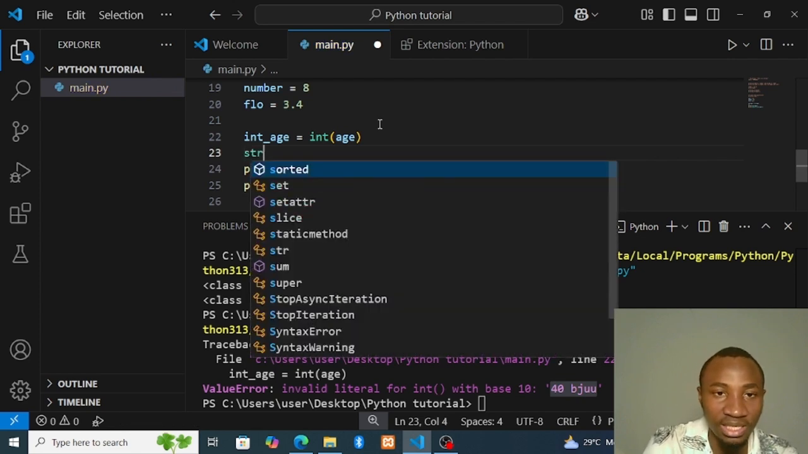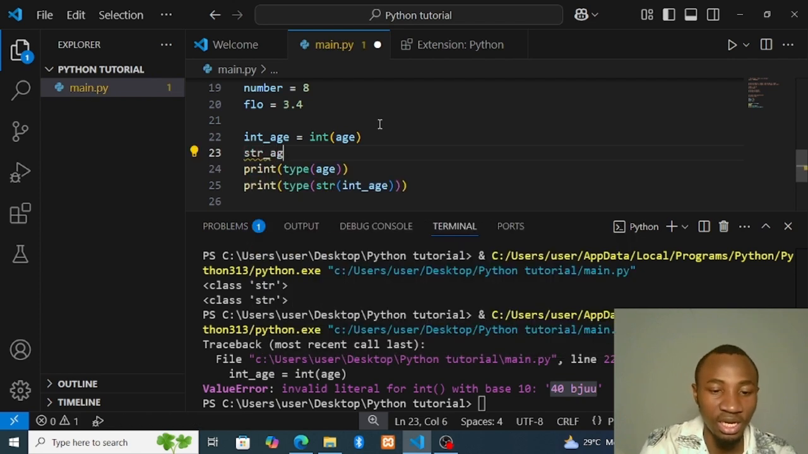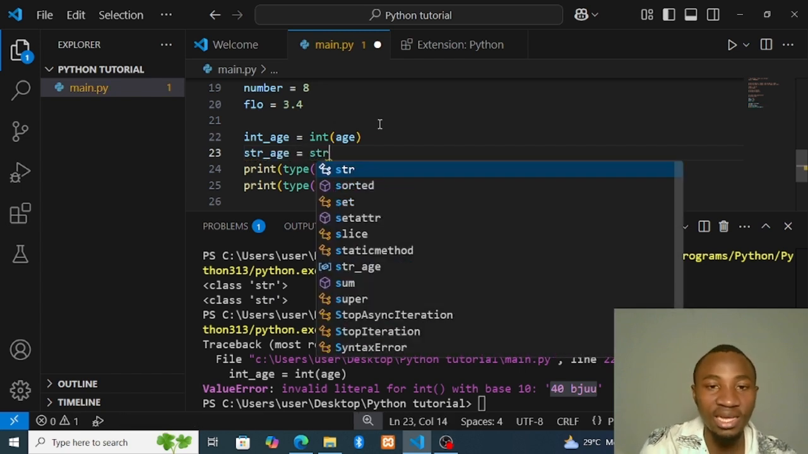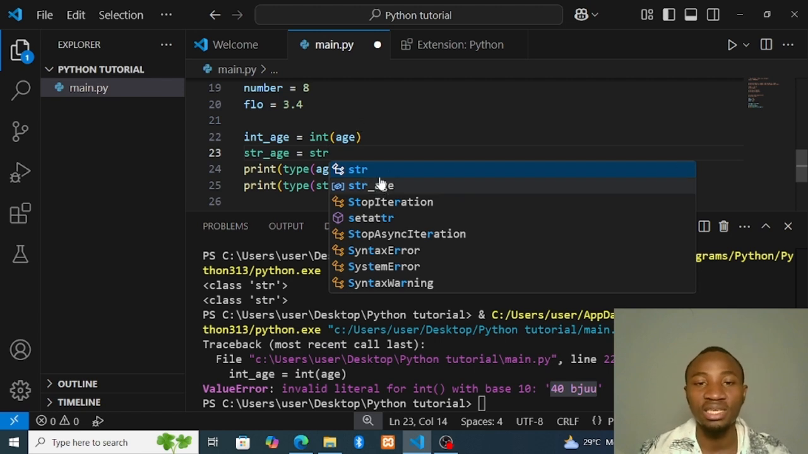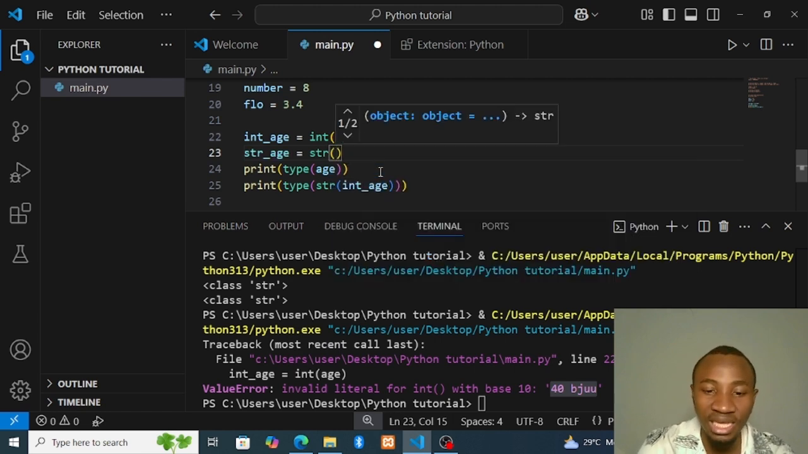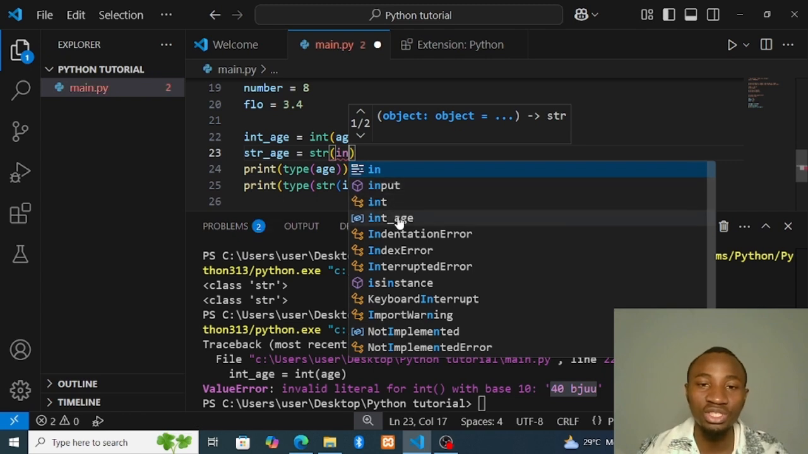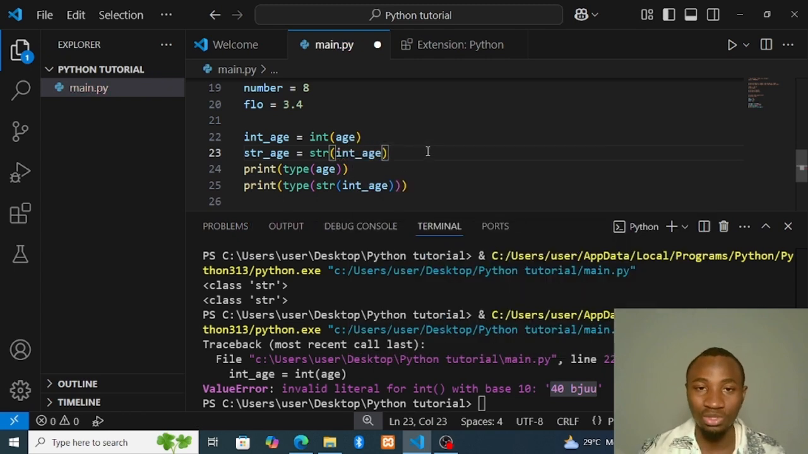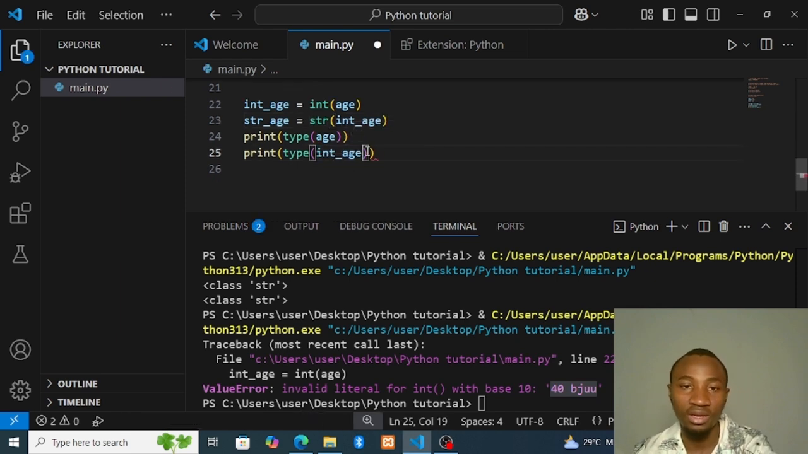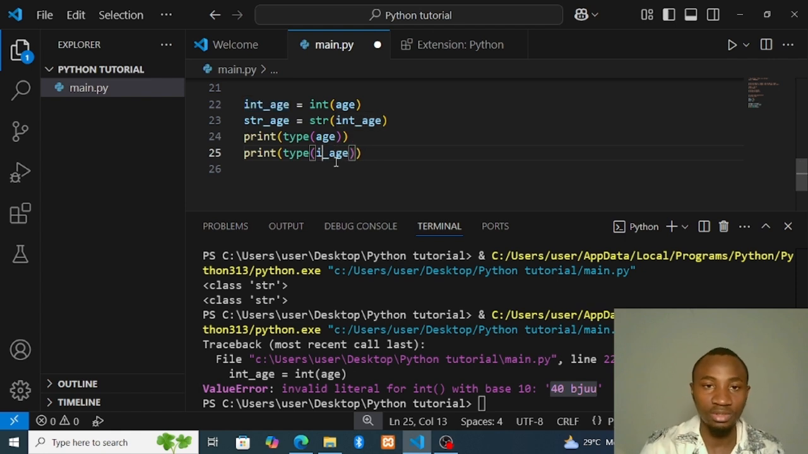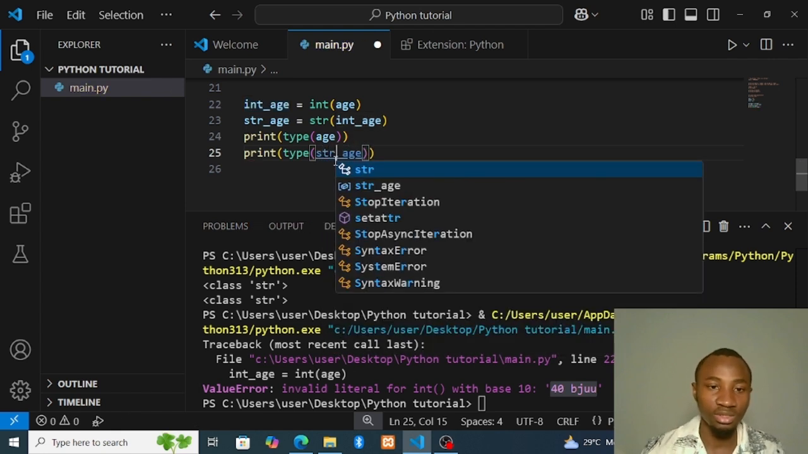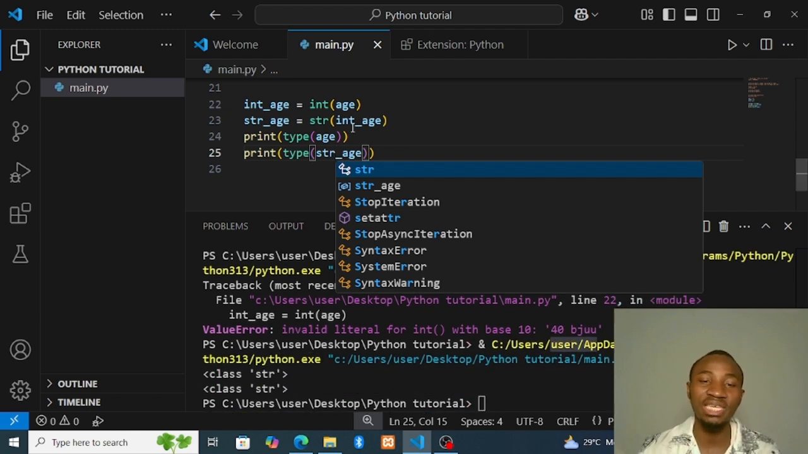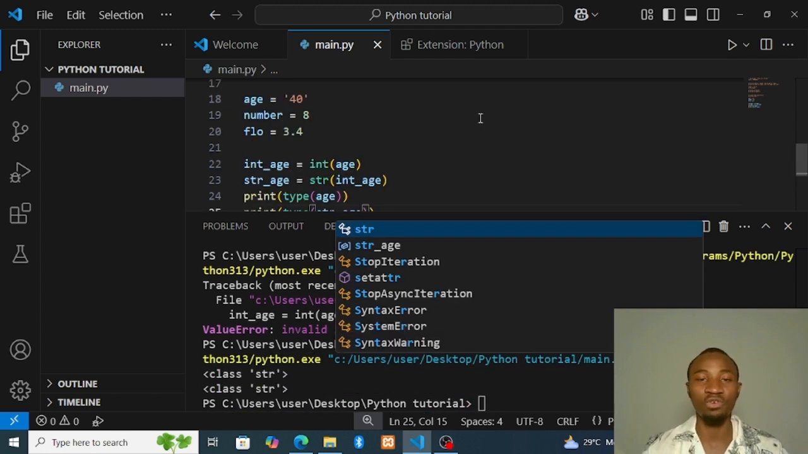So for str age, I can say str. I want to convert this int age that is already an integer to a string. So now if I print the type of string age, I should get string because it is actually a string. So that's how we can convert from integer to a string.